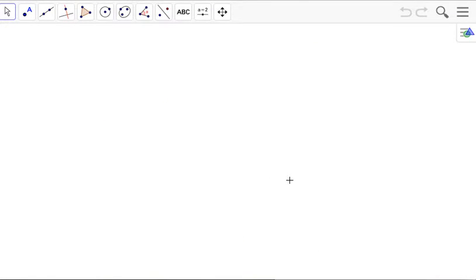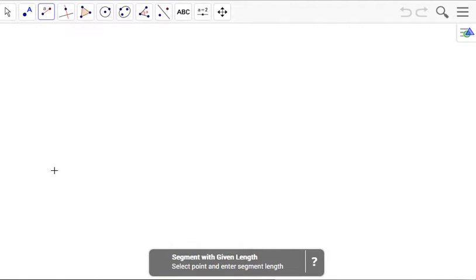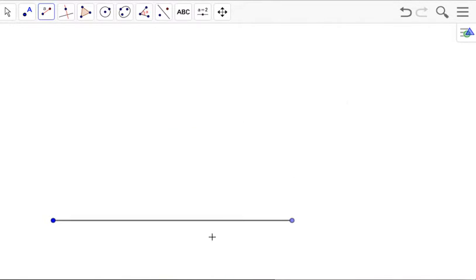When I read that expectation, the sample problem is use dynamic geometry software to construct trapezoids with 45-degree angle and a side length measuring 11 centimeters. So I'm going to start by drawing a line segment that is 11 centimeters. To do that, I go to the line tool and I'm going to pick segment with given length. It says to make a point, and then I can enter the length that I want, which is 11 centimeters. So there's my 11 centimeter line.